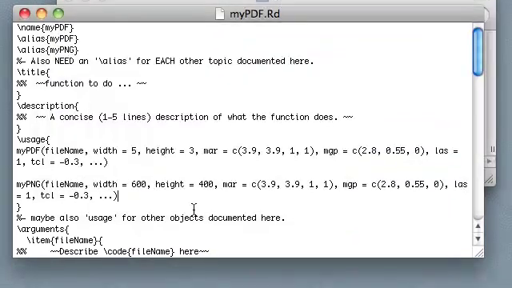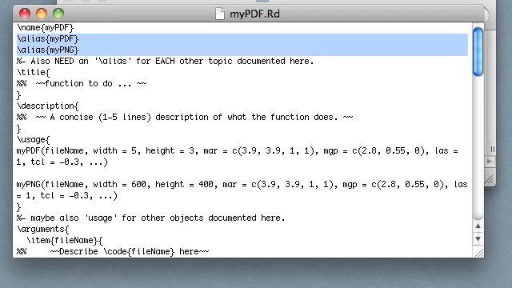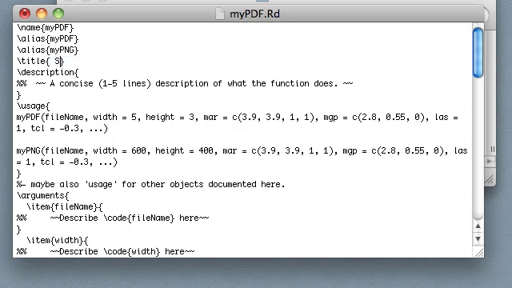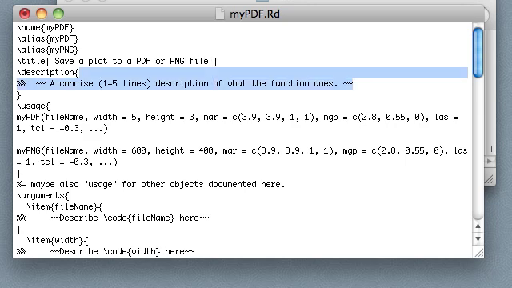Now let's return to the merged help file. At the top of the help file, we have a name command. Again, we can just leave this alone. The next lines are the two alias commands for these two functions. This way, users looking for either function will be directed to this help file. Next, I'll add a title, but I'll wait to fill in the description until a later time.